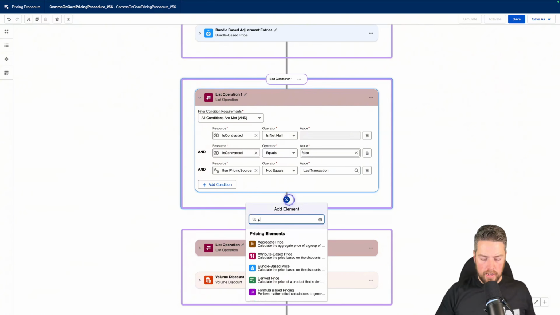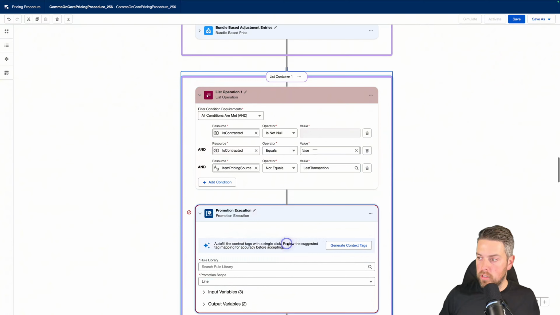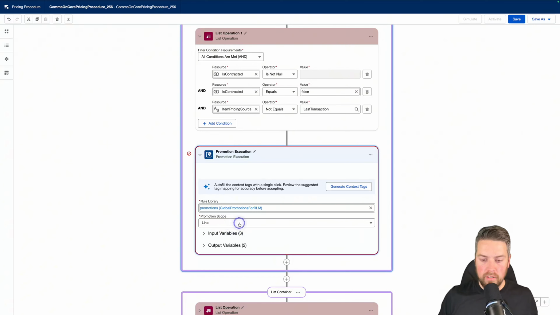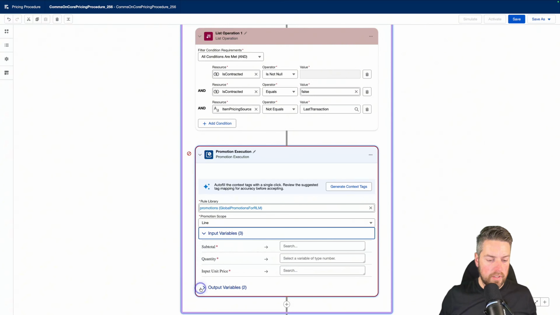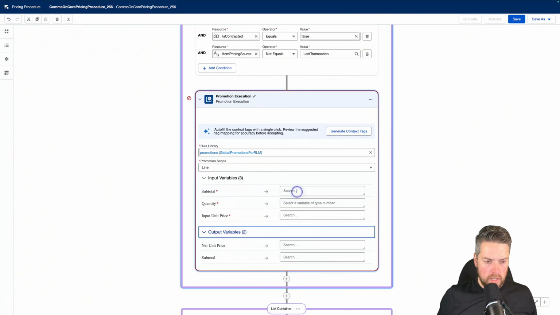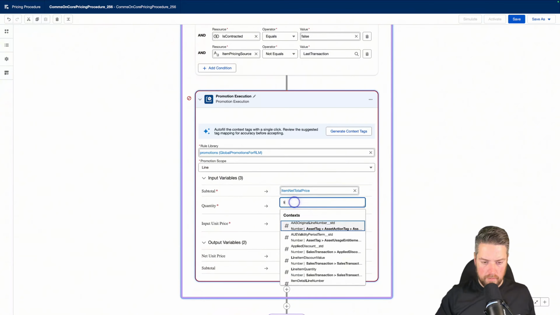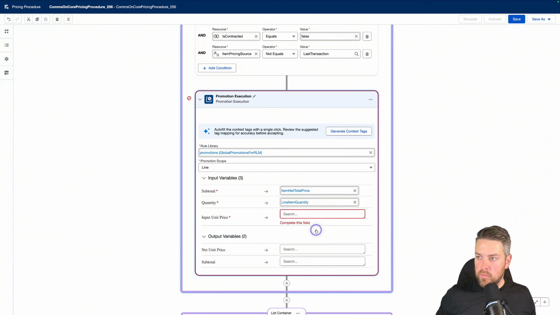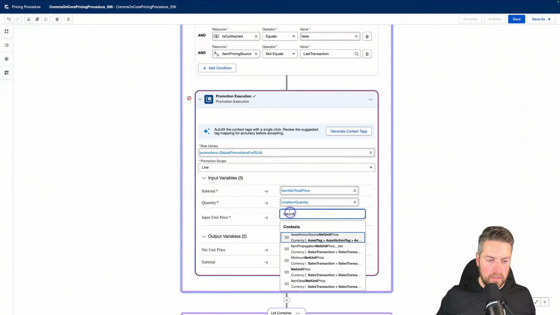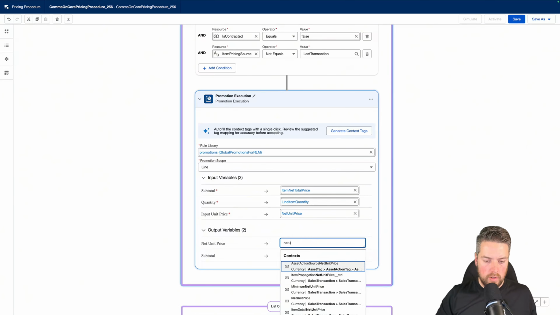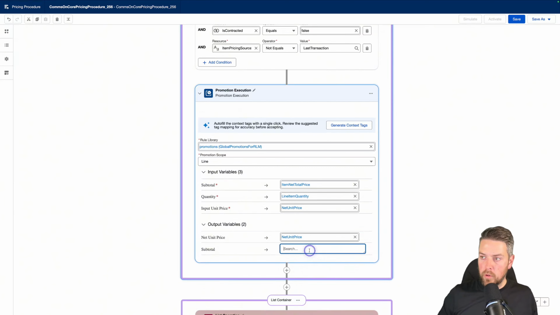And then we're going to hit the plus sign and add our promotion execution element that is required. We will select the rule library we created for this. So we'll do promotions, promotion scope we'll leave to line, and then reviewing input and output variables. Subtotal will be item net total price, quantity will be line item quantity, input unit price will be mapped to net unit price. Those are the input variables. And then in output variables, we're going to do net unit price to net unit price. And we will do subtotal to item net total price as well.